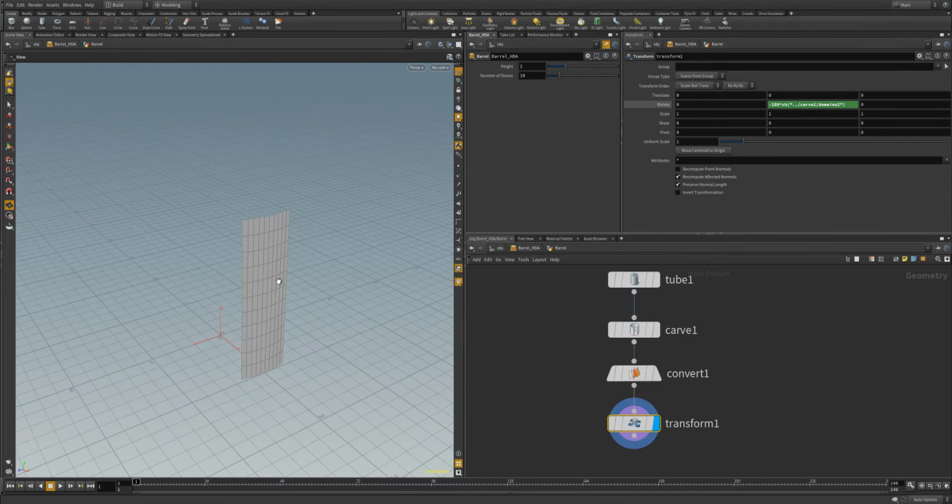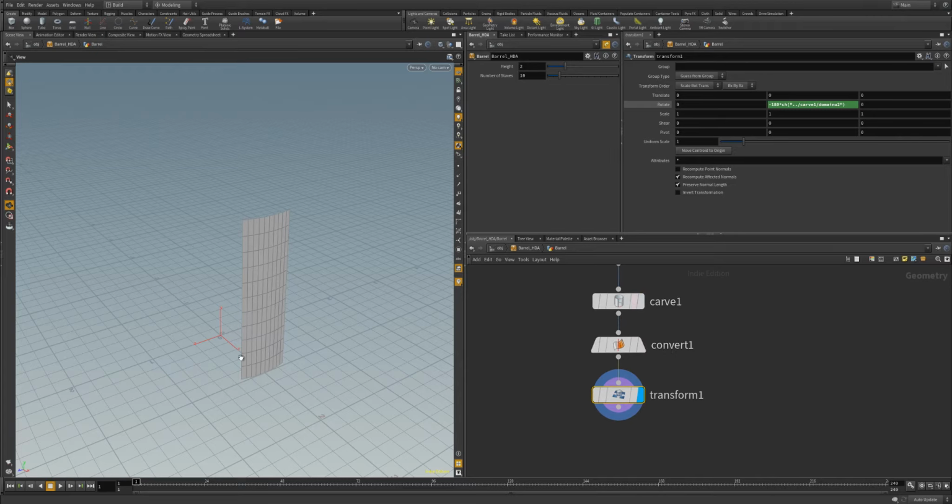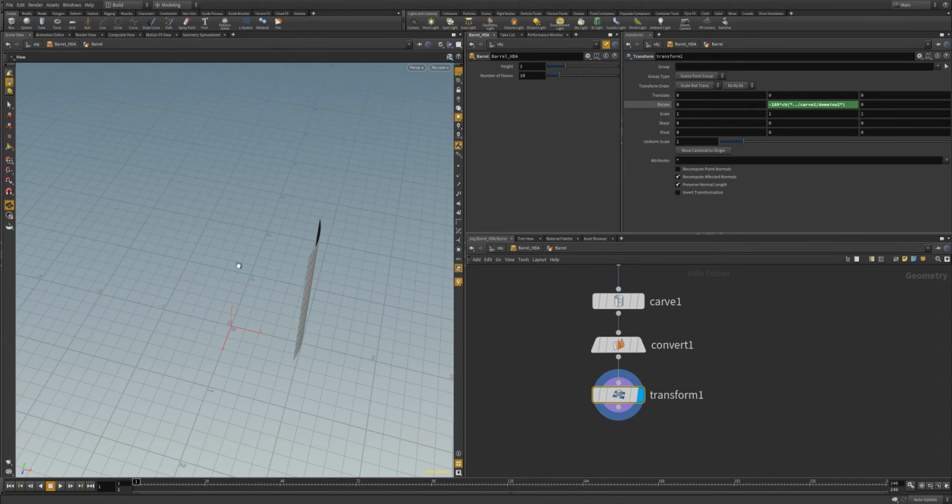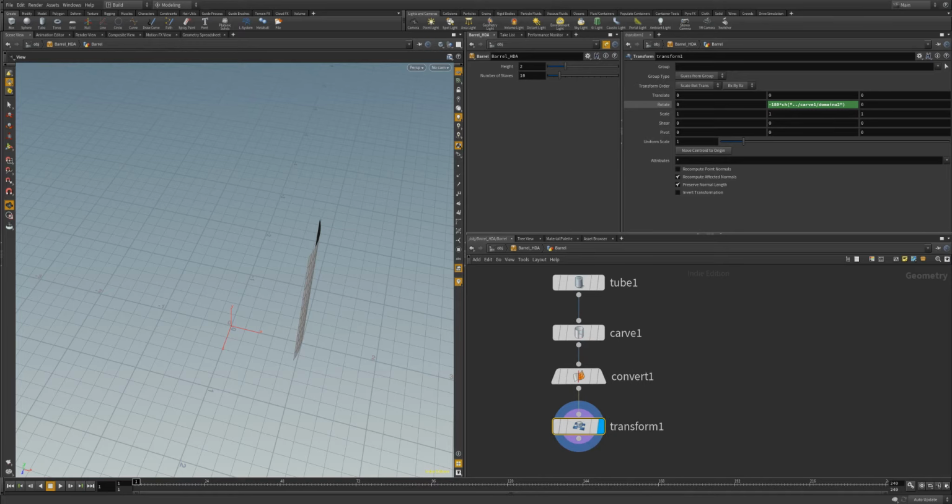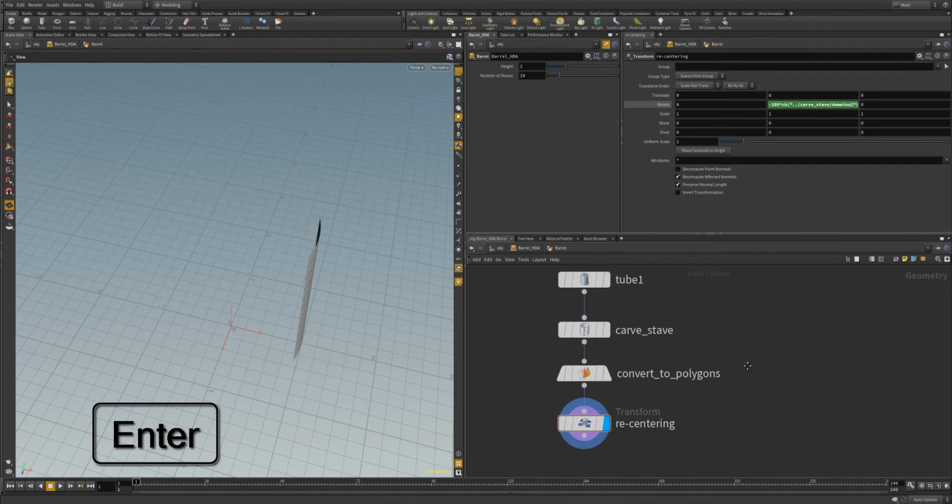So now that we have that, let's go ahead and look at poly-extruding our staves and then duplicating them around and making our barrel. Let's go ahead and rename some of these real quick. So here we're carving out our stave. We're converting to polygons. And here we're just recentering our staves.